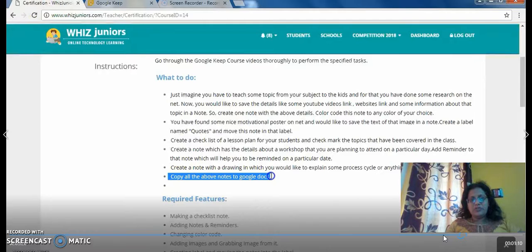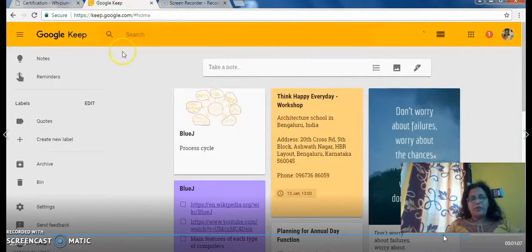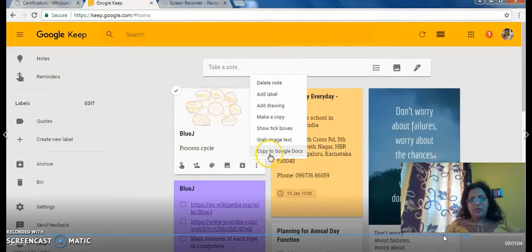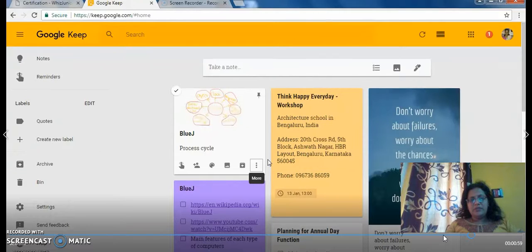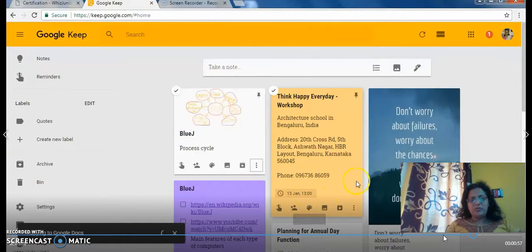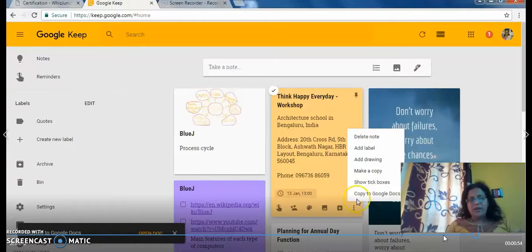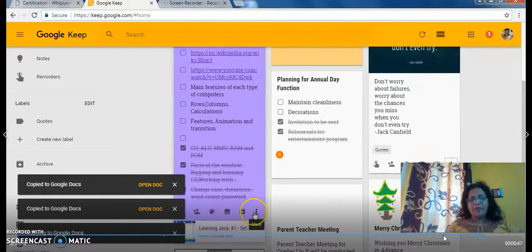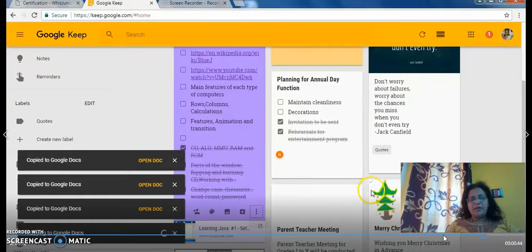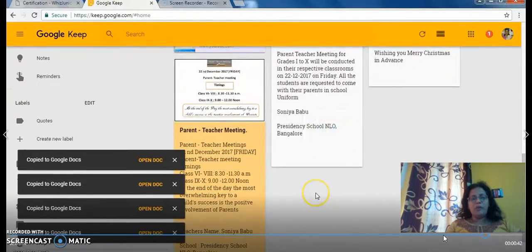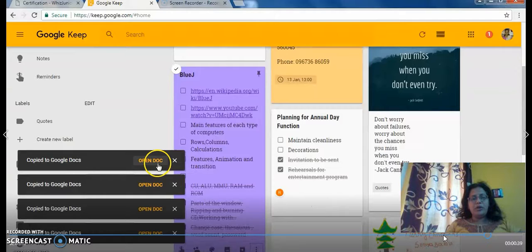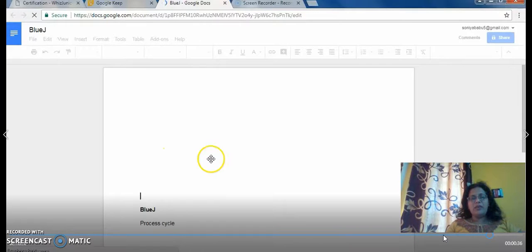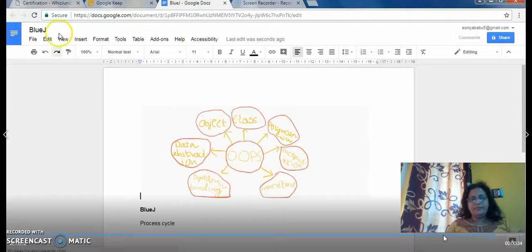Copy all the above notes to Google Docs. So how did I do that? Click on more, then copy to Google Docs. So repeat it for all the four things whatever you have done. More, copy to Google Docs will be appearing below, and you can see here everywhere copy to Google Docs. So all the four data will be copied to Google Docs. You can also verify by clicking on open doc. If you click on open doc, you can see the data are being copied to your Google Doc.